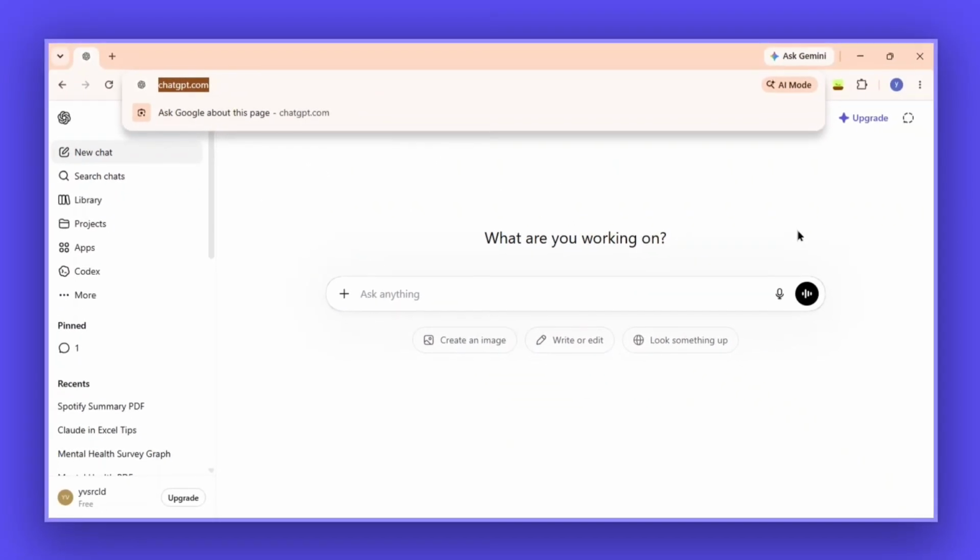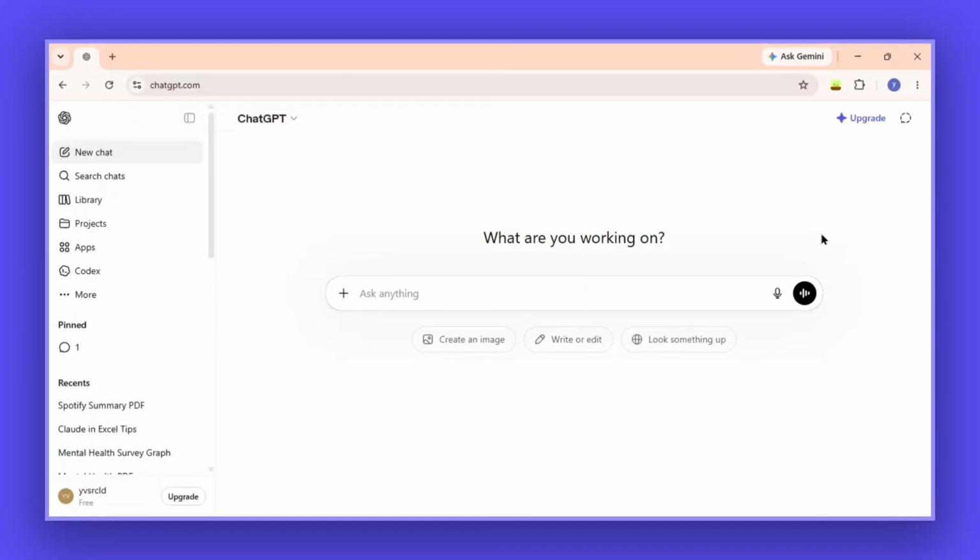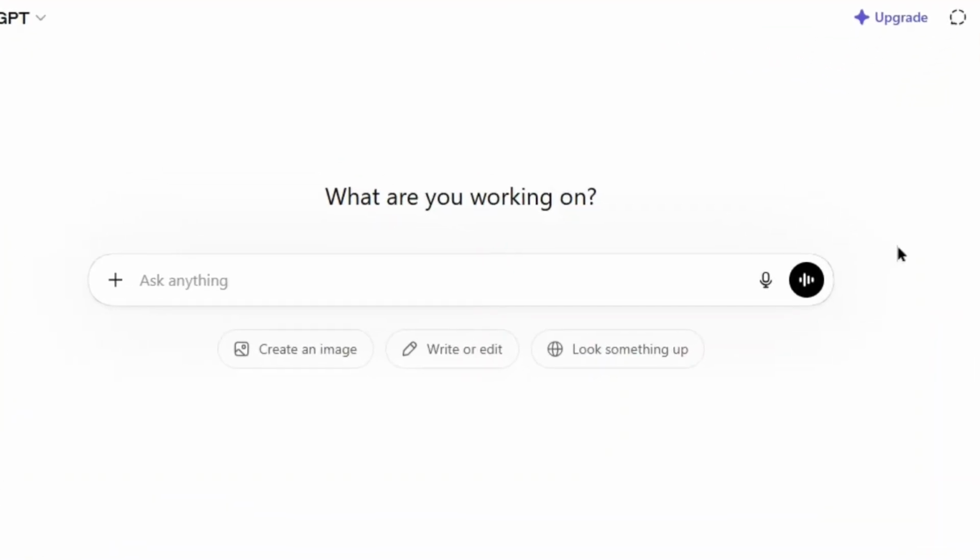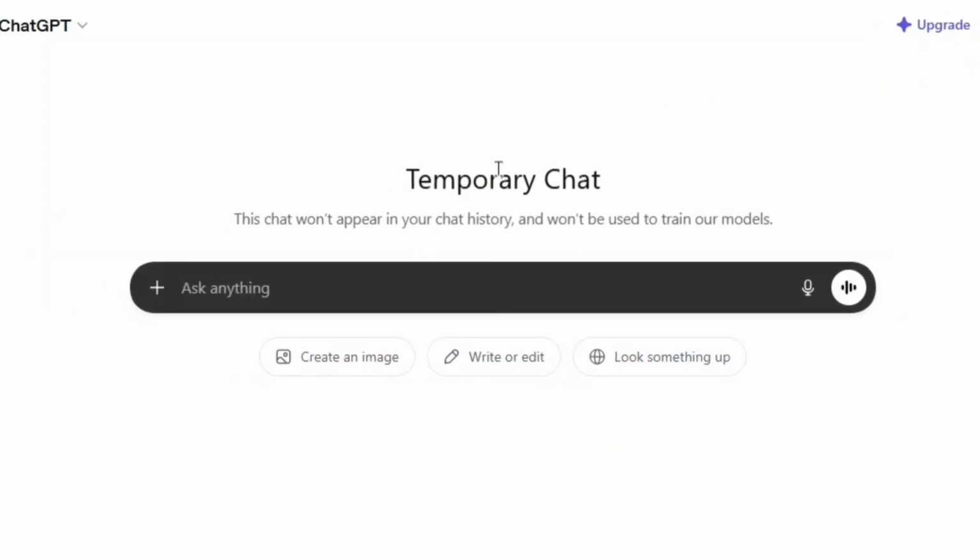Now, to turn on temporary chat, all you have to do is look at the top right corner of the chat area. You'll see a small icon. It looks like a chat bubble with a little dashed outline. Go ahead and click that. See how the message bar changed to a darker color? That's how you know it's on.